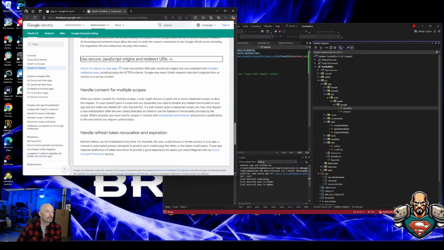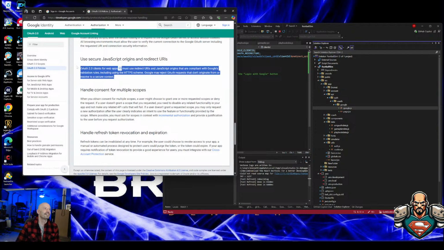OAuth 2.0 clients for web apps must use redirect URIs and JavaScript origins that are compliant with Google's validation rules, including using the HTTPS scheme. Google may reject OAuth requests that don't originate from... Oh my gosh! I don't have HTTPS yet because I haven't even... This is just a test server. What the heck, man? What is going on? What nonsense is this?